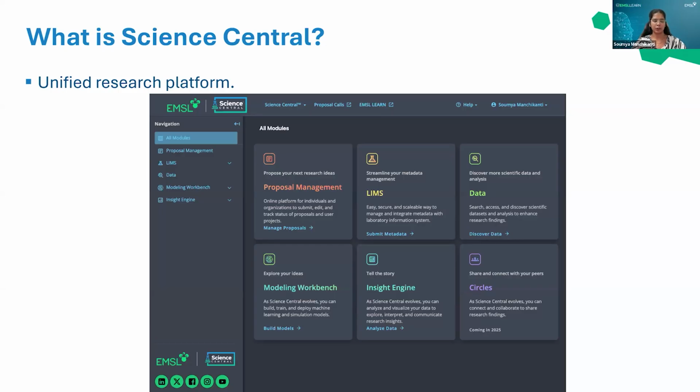So what is Science Central? Science Central is a unified research platform integrated with many different applications, each application built and tailored to specific research needs. As you can see here, we have many different applications integrated within the main interface for seamless navigation for the users. And we're actively working to make sure all the integrated capabilities are in the integrated view to ensure a consistent user experience across the platform.